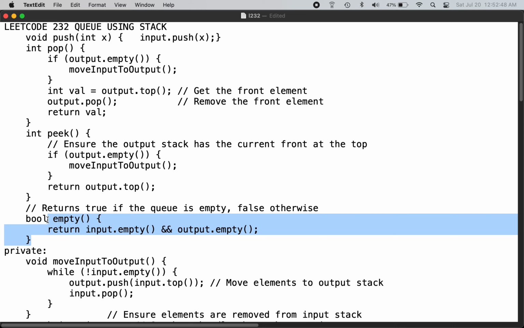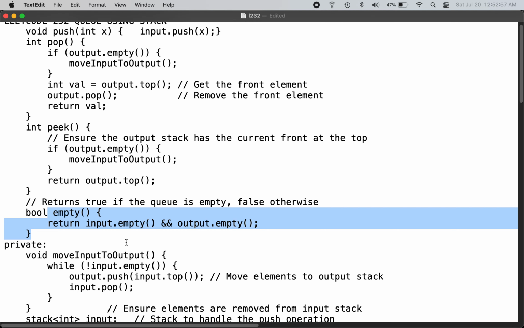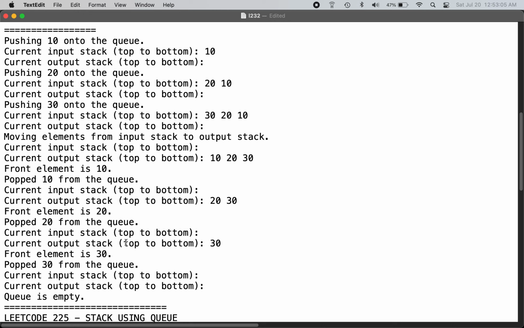Otherwise, if input is not empty, then you have to move input to the output, so you can still tell that the queue is not empty. So let us take 10, 20 and 30, and you are extracting them out. When you push 10, 20 and 30, when you extract, you need to get them in the same order, 10, 20 and 30. Let us see how it's going on.